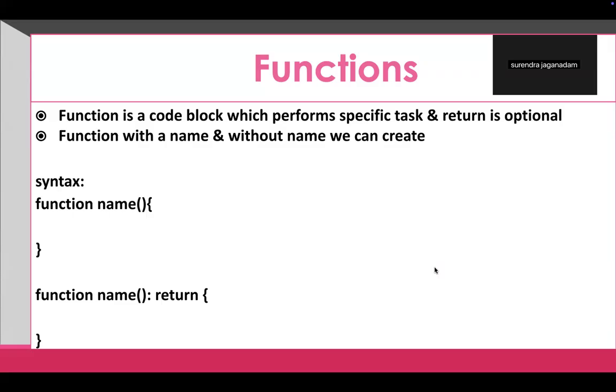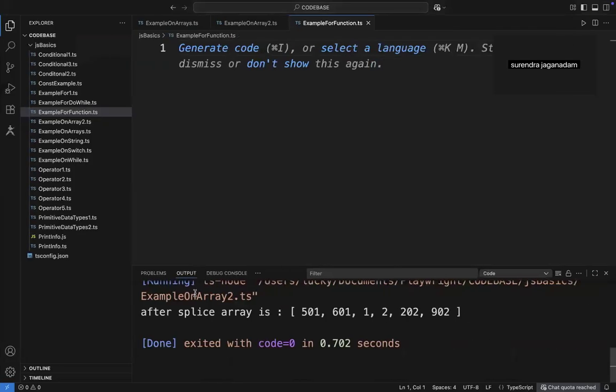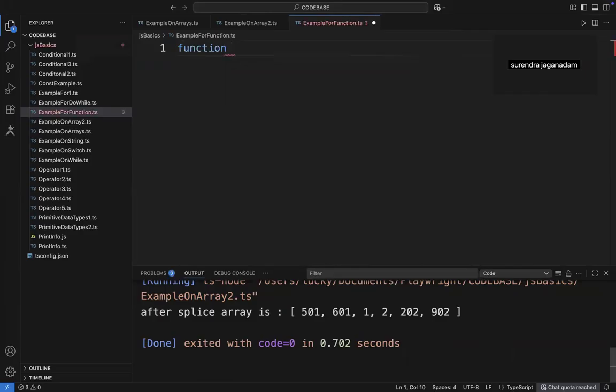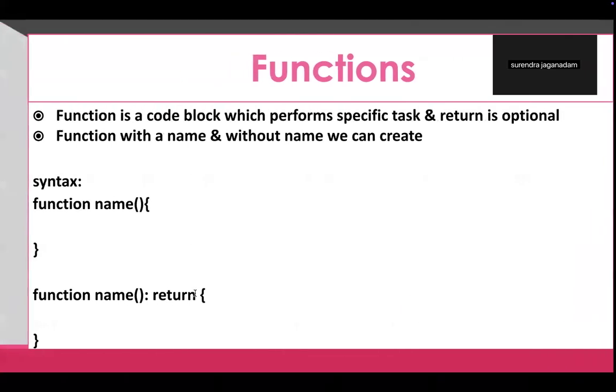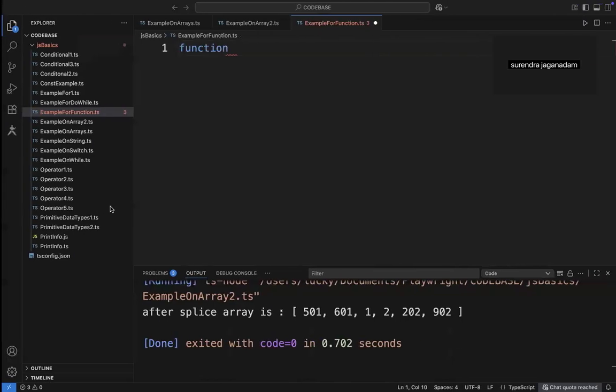And of course, there are two different types of functions. One is a function with a name and another is a function without a name, which we can create using TypeScript. So here is the syntax for the function with a name. As said, for every function, the return statement is optional. Okay, perfectly all right. So I just created a function. Here, ideally, the function will start with the keyword function, followed by the name that we are defining.